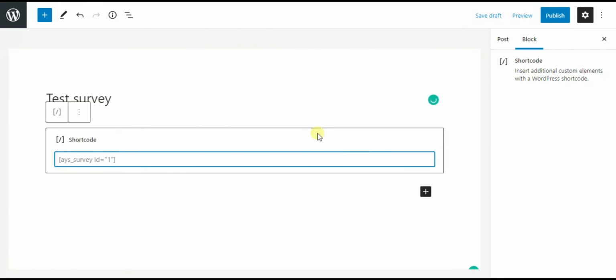Here it is, simple and easy to use surveys that could suit any website's interface.